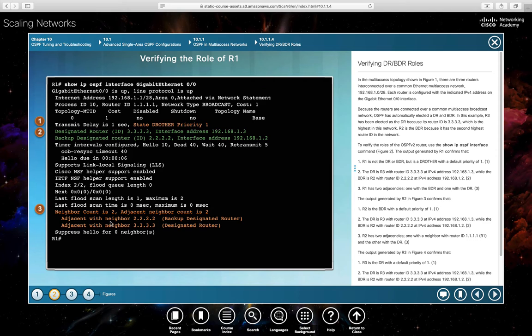And then down here, labeled with a 3, it's showing our neighbor count is 2, and it's showing our adjacencies. And again, mentioning the role of those adjacencies. Figure 3 does the same thing for router 2.